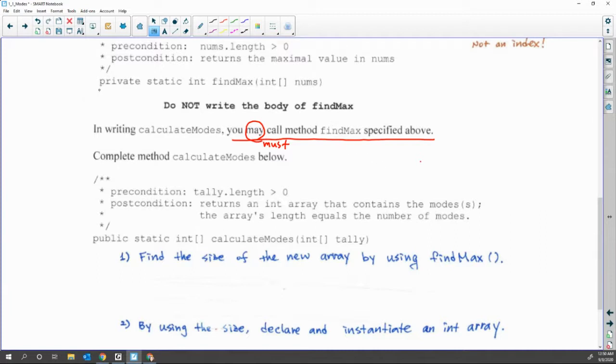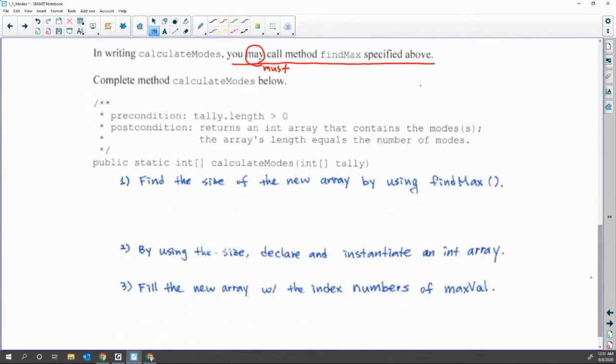Then this find max, if you look at here, it is private. Usually, if you make a private method, that means it will be used by other methods, not by itself. So we can say this is a private helper method. The find max will be used inside of calculate modes. How can I use it? First, you call the find max method by passing the array, in this case Tully. Then you get the value, the 10 in this specific Tully array.